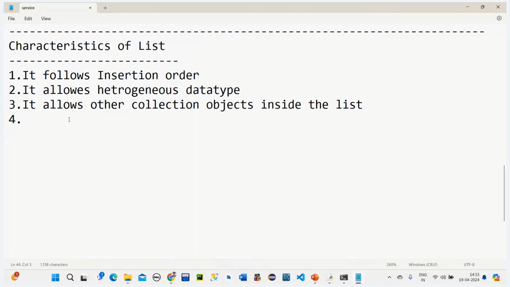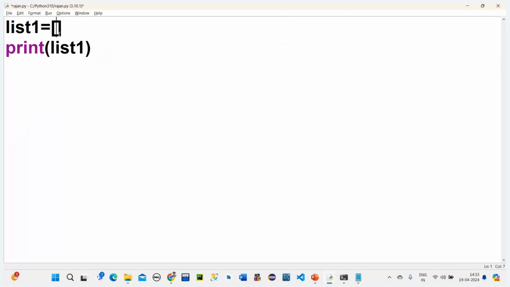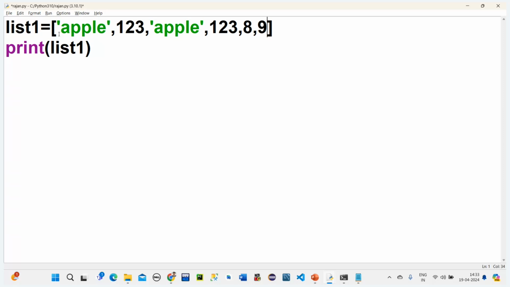Now, does it allow duplicates or not? Let's see whether this is allowing duplicates or not. Duplicate means what? If I write here apple, apple, and here 1, 2, 3, comma, apple, and here 1, 2, 3, comma, 8, comma, 9, comma, 9, comma, 8. Now, can you tell me how many items in total I have entered? How many items does this list have?